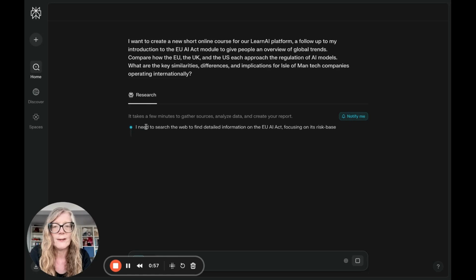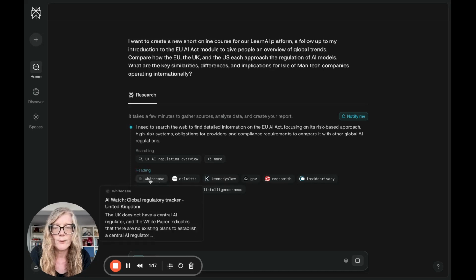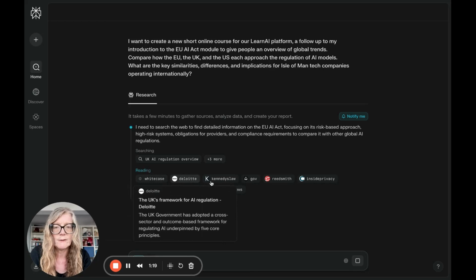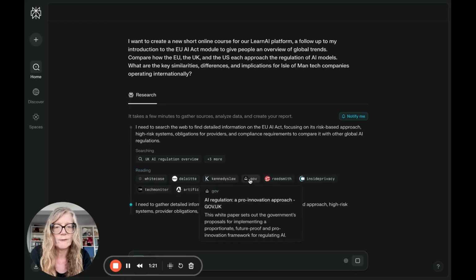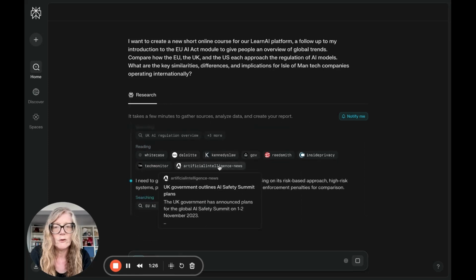And it's just waking up here, said it was creating a plan. And again, you can see what it's thinking it needs to do here. So I need to search the web to find detailed information. And now it's searching and you can see what it's actually finding. And it lists them out and then it tells you what it's actually reading. Interestingly, it's brought up White Case here as well, Deloitte, Kennedy's Law, a government site. So this is looking good. Artificial Intelligence News, Tech Monitor.